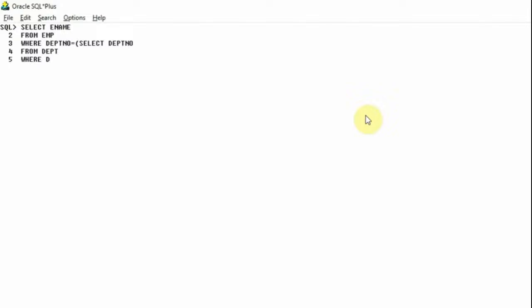That means I have to make use of like operator here. D name like, in single quotes, I have to end with S. This is how you can write. Percent means it can take any value, but at the end the value should be S.